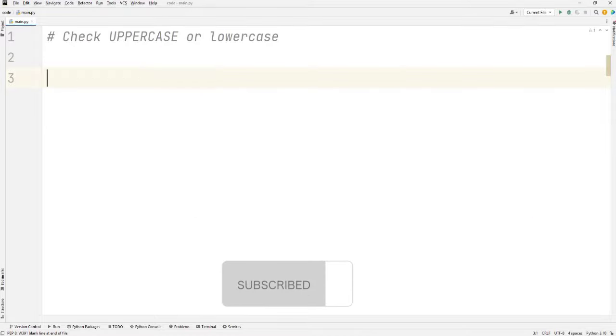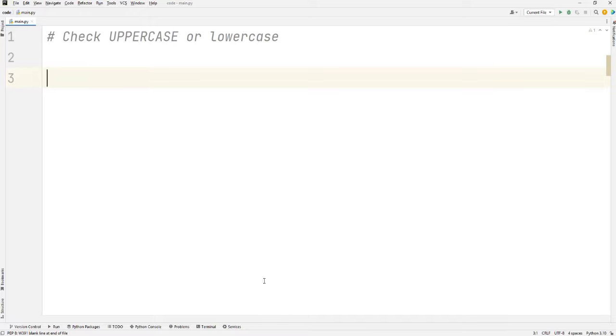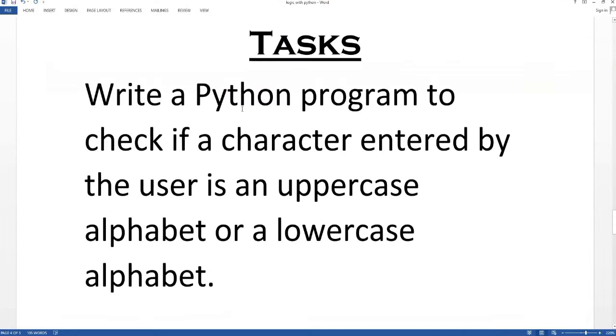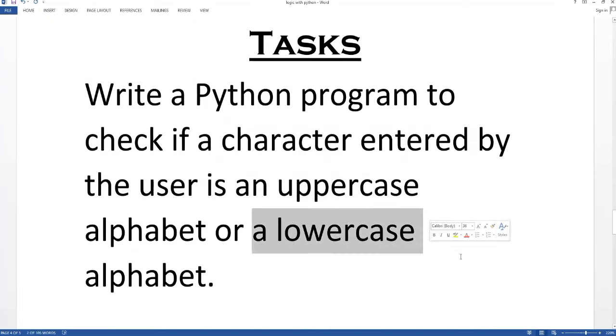In today's video, I'm back with another Python program. We have to write a Python program to check if a character entered by a user is an uppercase alphabet or a lowercase alphabet. So in this task, we have to check whether the given alphabet is in uppercase or in lowercase. So let's get into this.